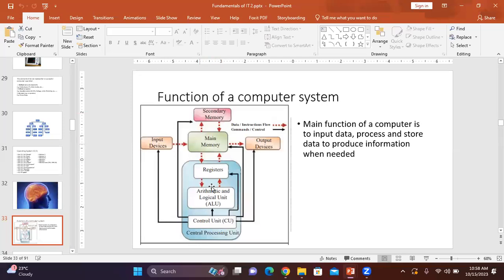So this is the data flow, you can see. You input something to the main memory, it goes to the registers and the arithmetic logic unit, then it comes back to the registers and goes to the output device. If it needs to be saved permanently, it will go to the secondary memory, like your computer's hard disk. So this is just a simple idea.